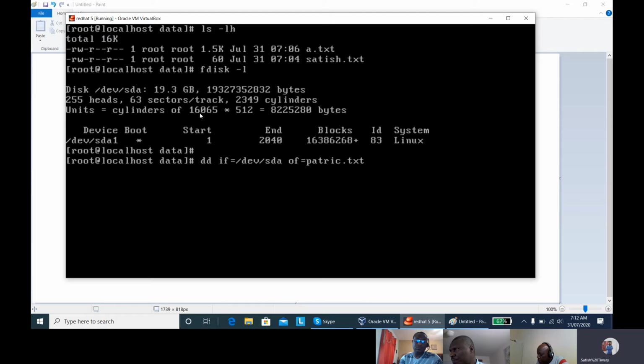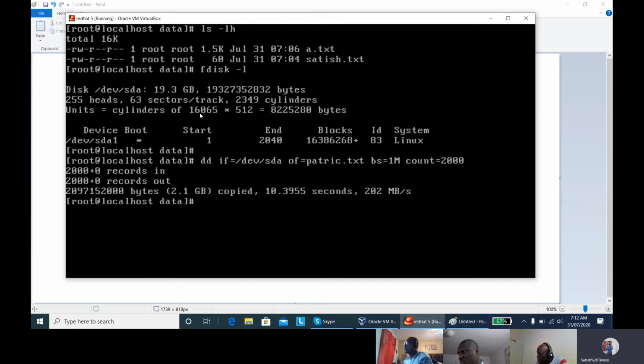Now what will be the size of our file patrick.txt? 2 GB. So I want to dump 2 GB data. So block size will be 1 MB. It means at a time I want to dump 1 MB and I want to dump it 2000 times for 2 GB. And that's all. Just enter. And within a few seconds it will create a 2 GB file for you. And the name of the file will be patrick.txt.